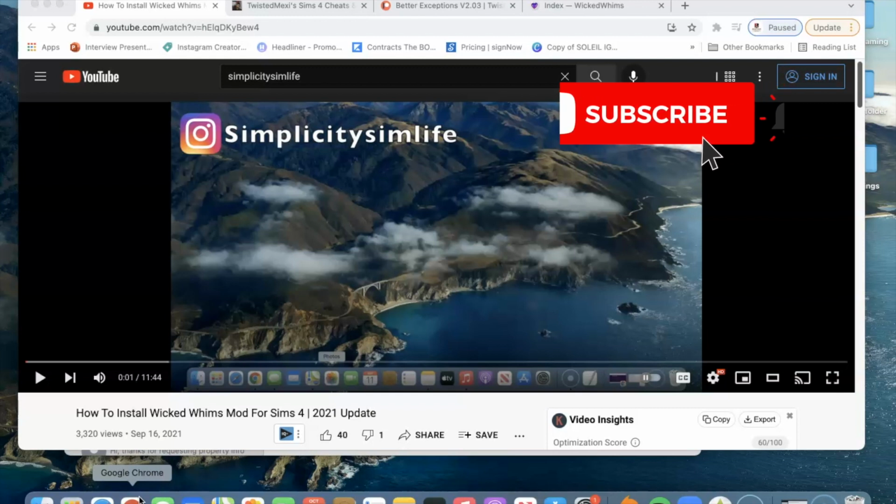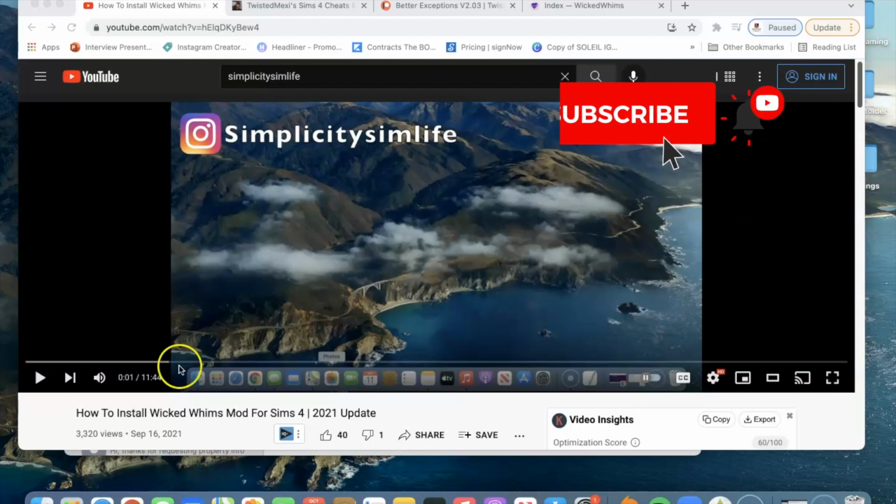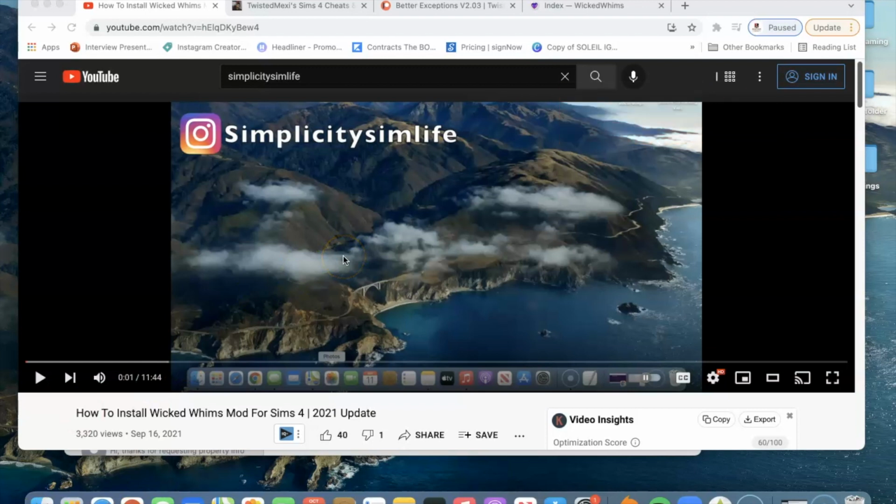So one of the biggest things that a lot of people who are new to mods go through, because I went through the same thing, is that maybe you download the mod, correct? And then the mod doesn't seem to be working properly. Like maybe you click on the bed and it doesn't pop up the Whims option and stuff like that happens. There's a numerous amount of reasons.